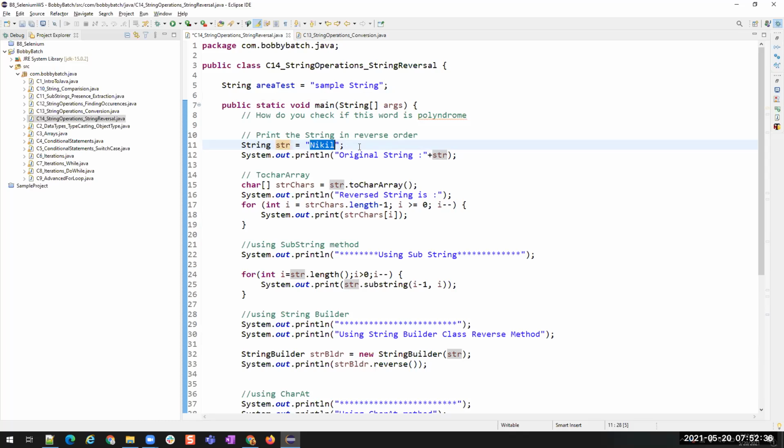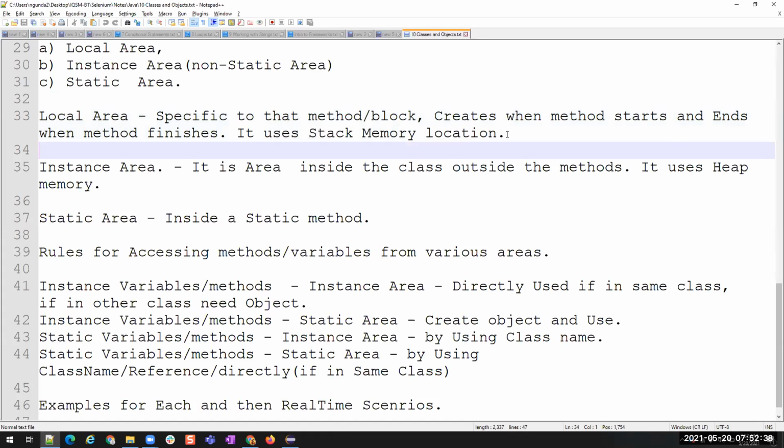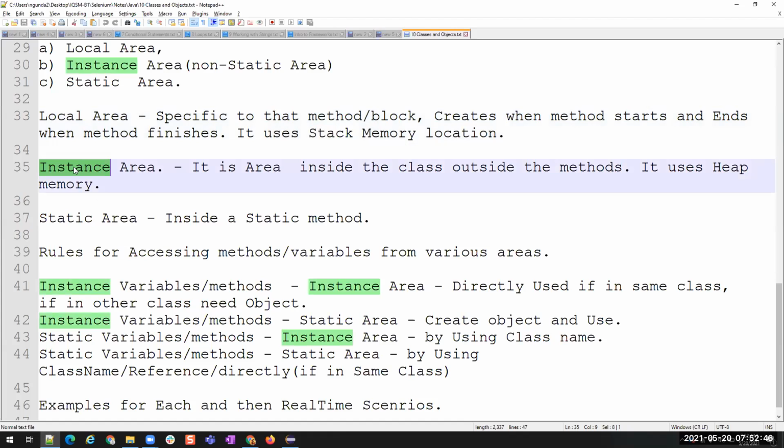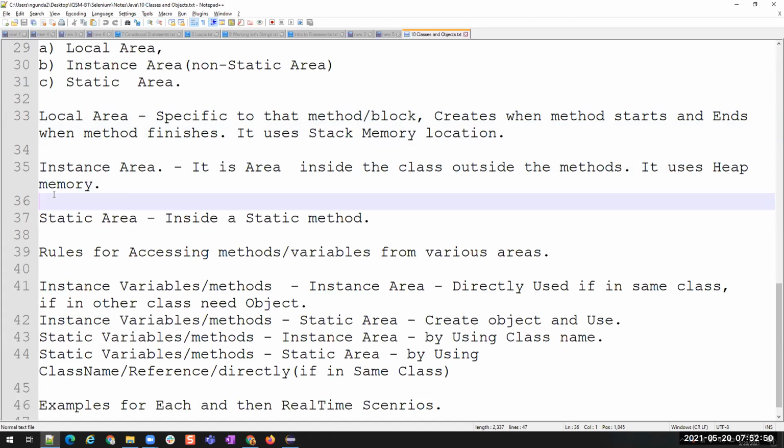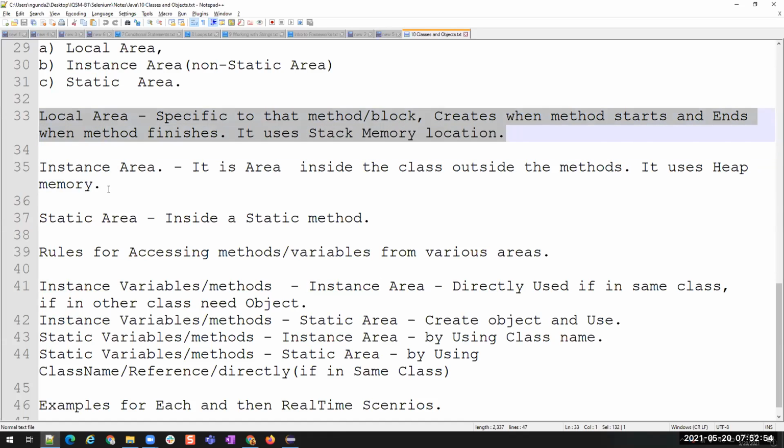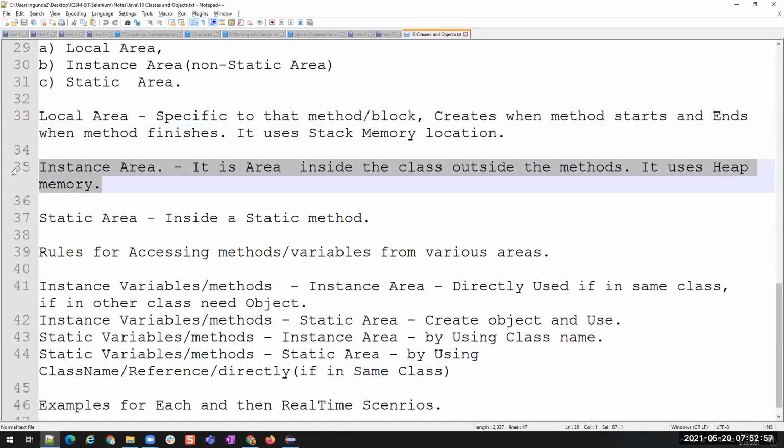Okay. So that garbage collection has to remove the objects one by one, line by line, once the program is completed. That is why they are using stack memory. And then the instance area, whatever is present inside this instance area, is stored in heap memory. Just remember it: local members are stored in stack memory and instance members are stored in heap memory.